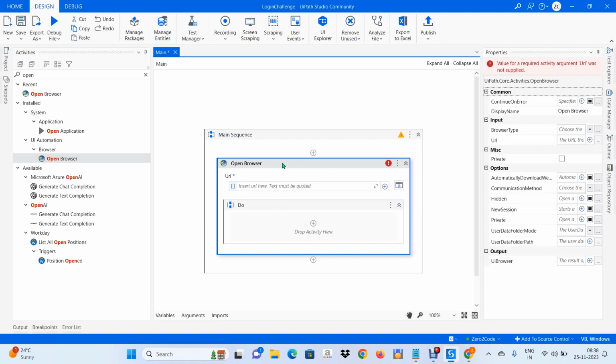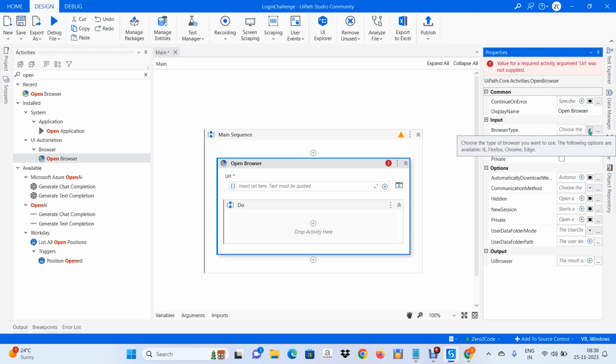And now the properties panel is the important one. In the properties panel you have browser type. So UiPath is now asking us to choose the browser type, which browser you want to open. So I want to open Chrome browser. In your case it can differ also. You can go with Edge browser, or if you have Firefox you can go with that also. Okay, I'll go with Chrome browser.